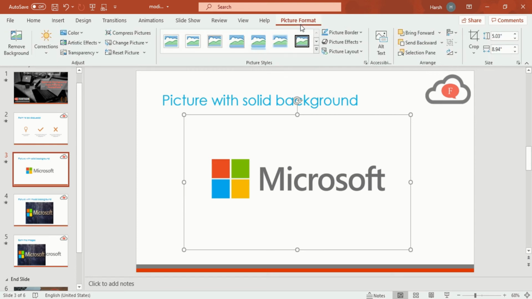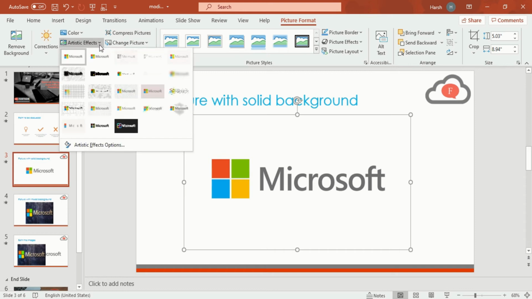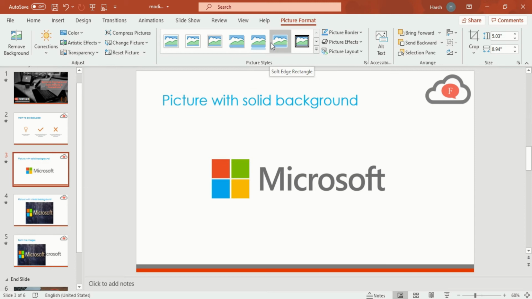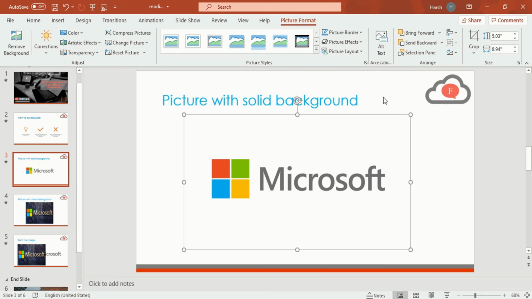When I click on it, you will see there are a lot of options that you can use with your image. You can do a correction, you can change its color, you can compress the image, you can apply artistic effects, transparency, and change picture styles. These are the things that you can do with your image in Microsoft PowerPoint, and it does a great job for image correction. Now I will show you how to make the changes in your picture.